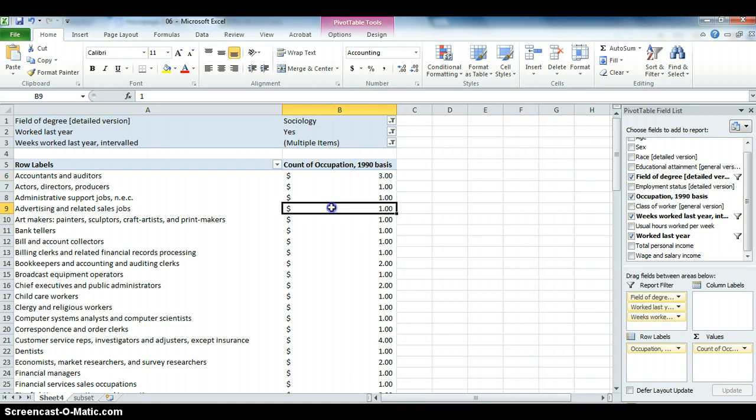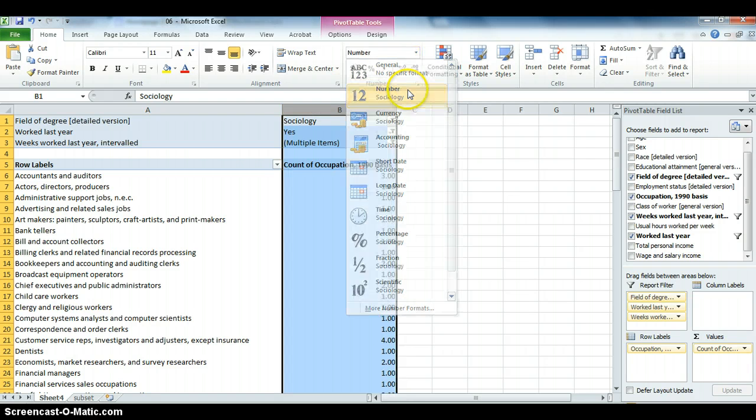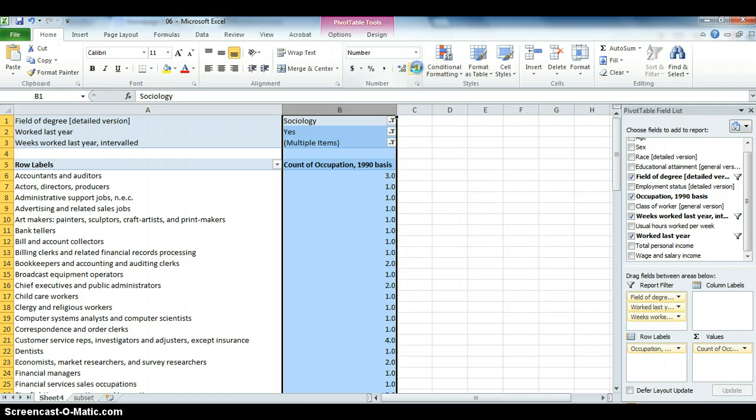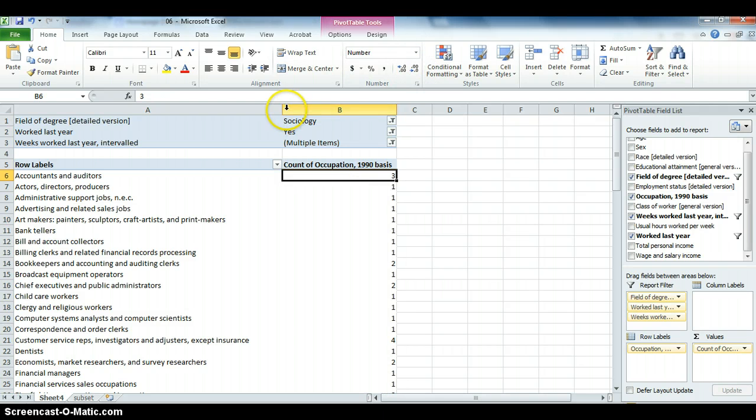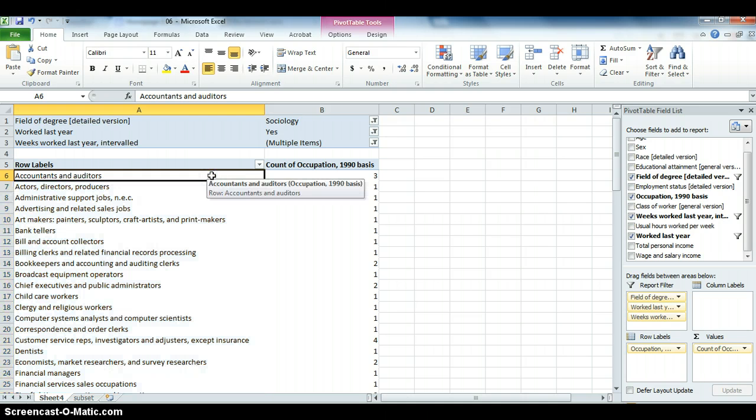And then here we have basically a frequency distribution. That dollar formatting has remained. I can get rid of that by highlighting B and changing it to number. Then I can get rid of the decimal points. So this tells me that 3 of these sociology majors, people who majored in sociology, were accountants and auditors.